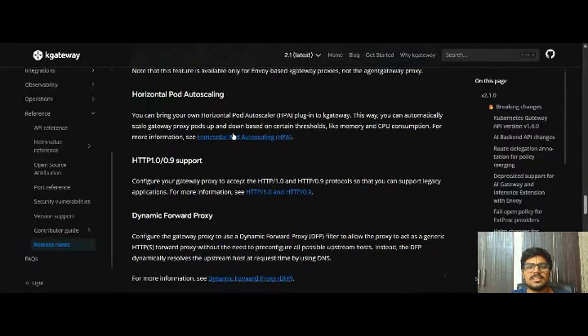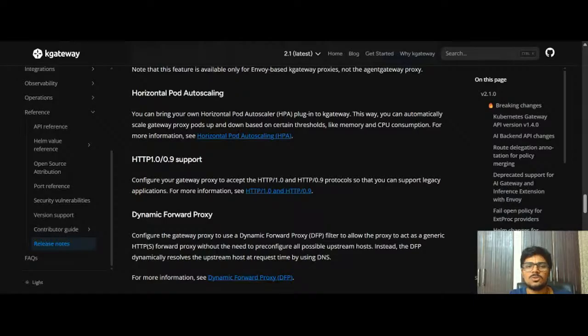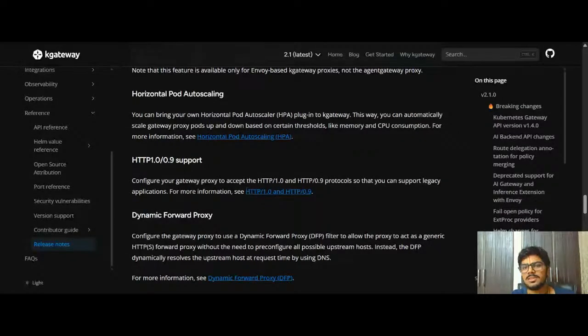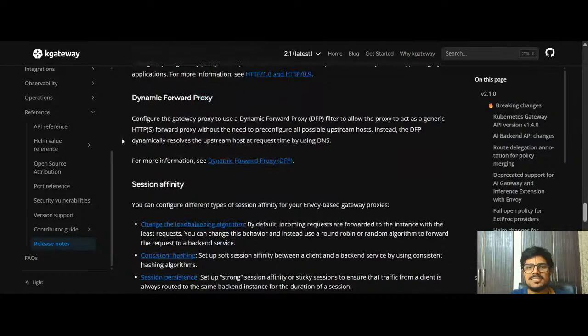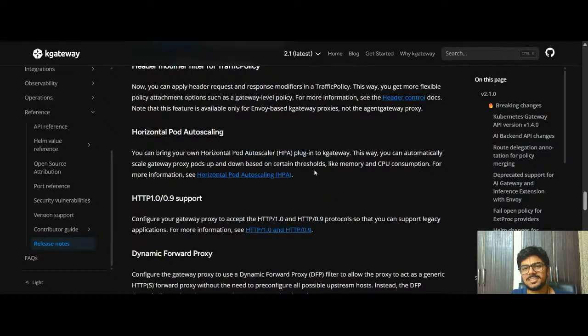It will be supporting HTTP 1.0 or 0.9 as well, configuring your gateway to accept different versions of the HTTP protocols, so that you can support legacy applications as well. All right. This is a really amazing topic. Go through the documentation if you want to know more about this amazing thing.